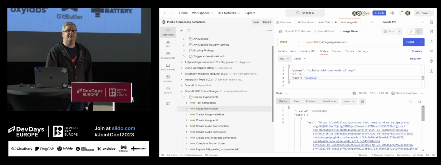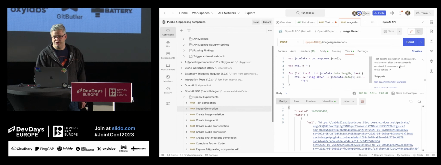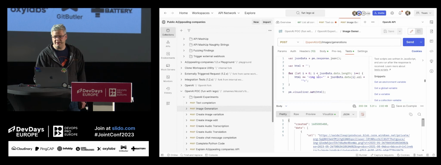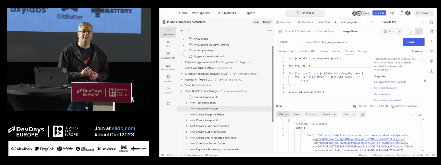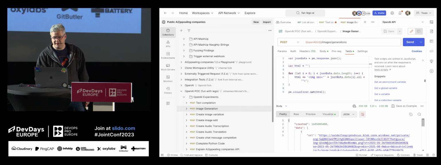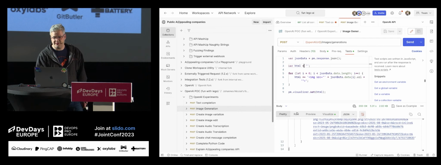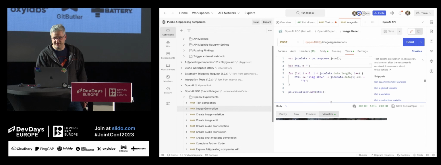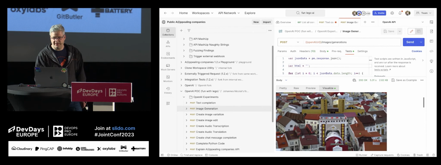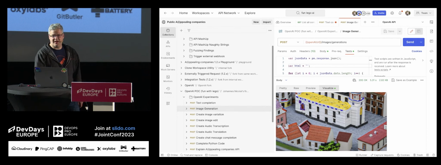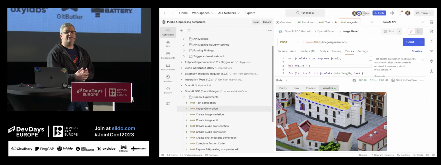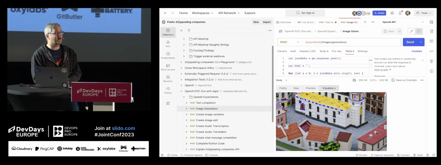The thing about Postman is you can not only write tests with it, but you can also use the testing tab to have visualizations in it, meaning any API response you have, you can turn into HTML using JavaScript. So here we're just looking at all of those URLs and putting them into image tags. And this is then the visualization. This is actually Vilnius's old town made of Lego, or at least what OpenAI's DALL-E model thinks about it. So that's so far pretty standard, right? I guess many of you have tested this out before.